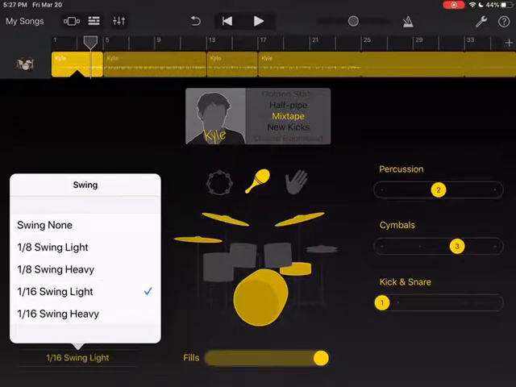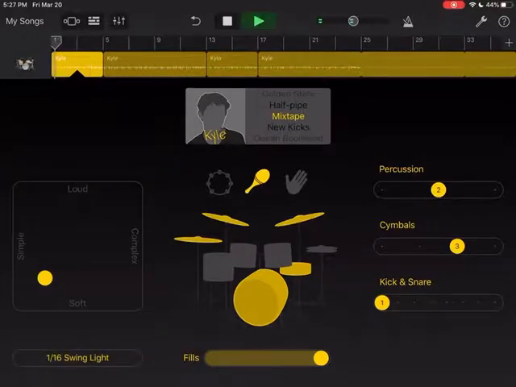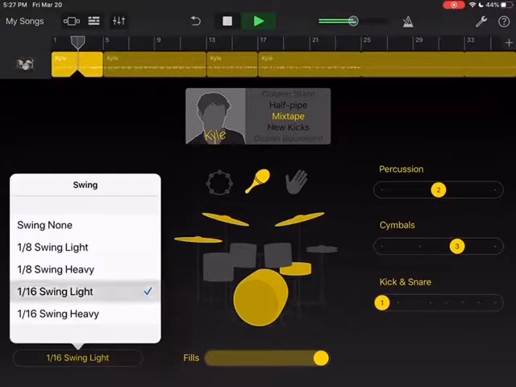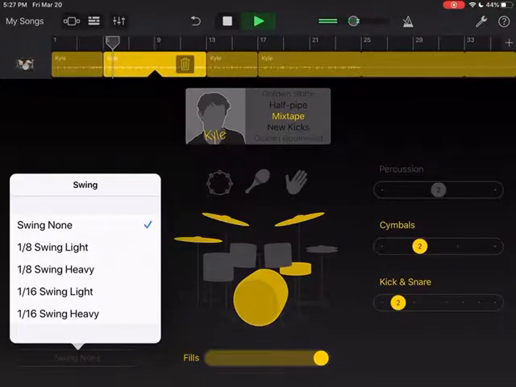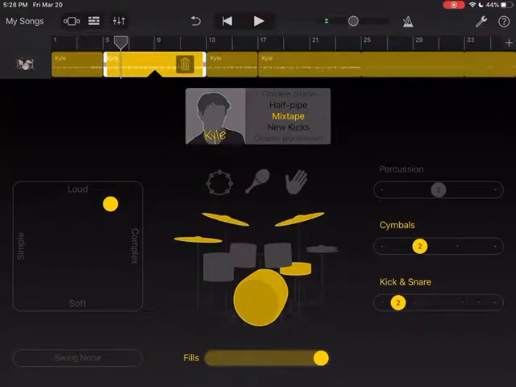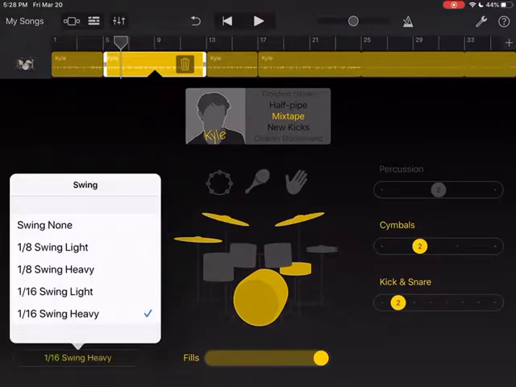A lighter, less extreme version would be down here in the 16th notes. So just a little bit. And that's really when it's good, when it's subtle, unless you're really trying to make a point.